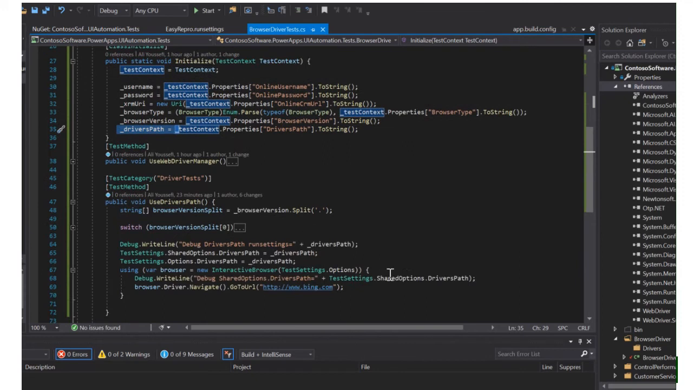Inside of our test, we're just going to go to bing.com, but in here, what I'm doing is I'm using the driver's path that I passed in from the test context, which will be from the Azure DevOps pipeline. I'll set the test settings shared options.driver path. At first glance, setting the options looks like it would work, but for some reason I was not seeing that this replicated correctly. I would recommend looking at the shared options first and falling back over to the options. In my case, I'm simply setting them both.